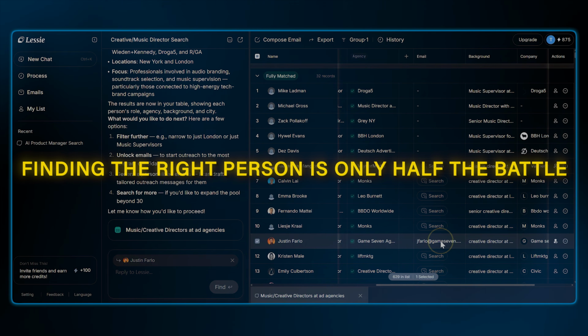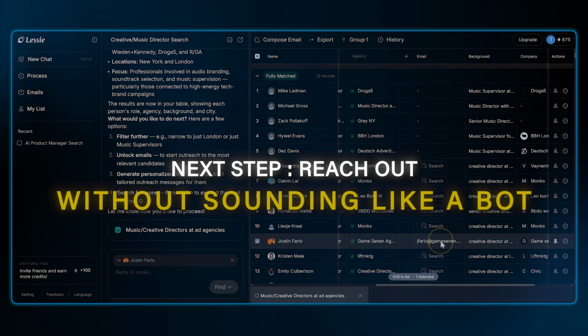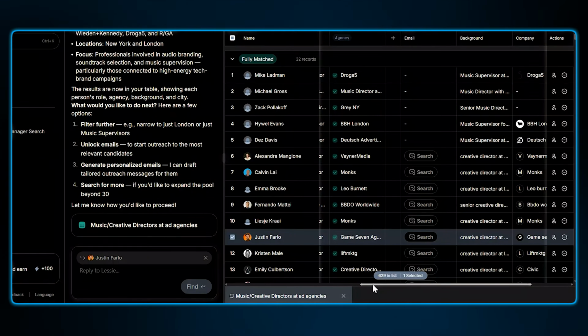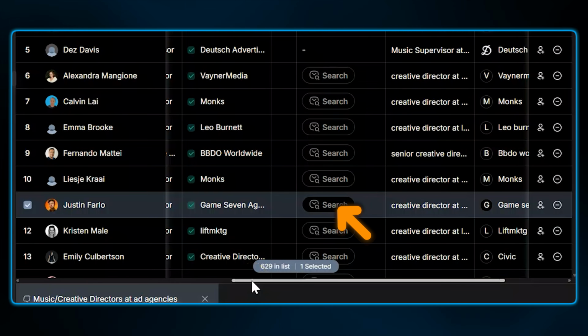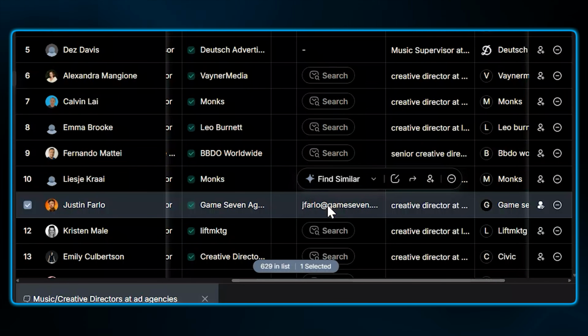Now, finding the right person is only half the battle. The next step is reaching out and doing it without sounding like a bot. I'm going to select one of the entries and click on Search Email. This will consume a few credits. And just like that, we now have their email.